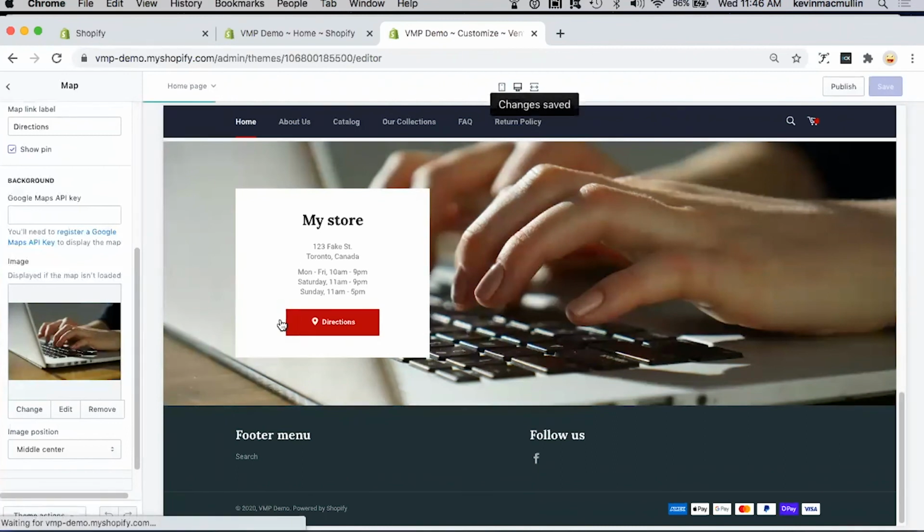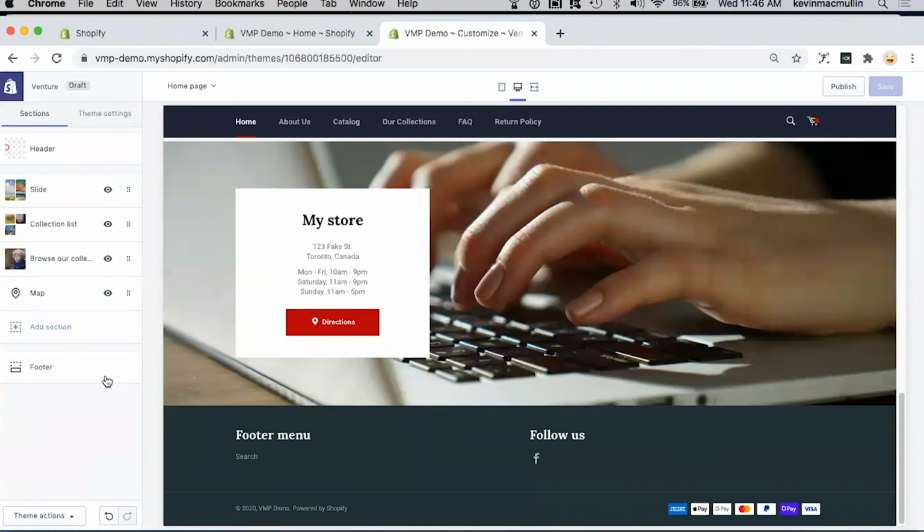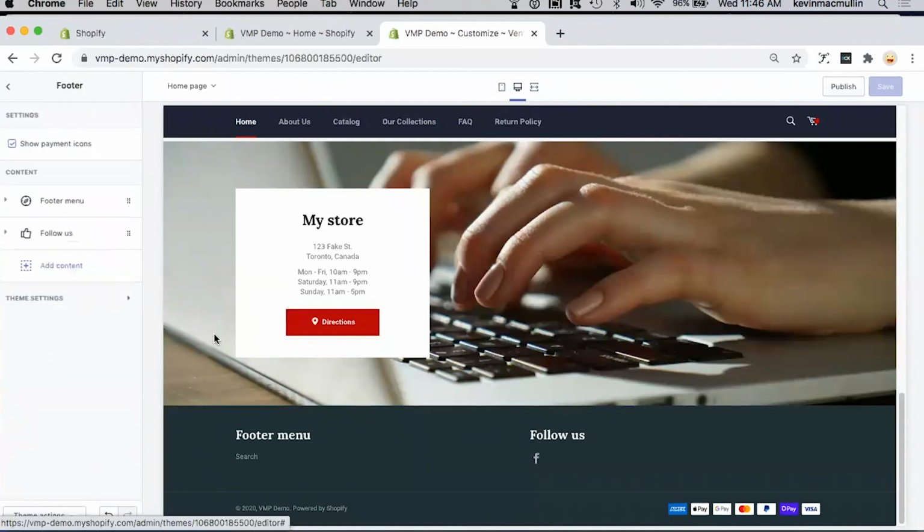And now, ladies and gentlemen, boys and girls, I think I've done everything I'm going to do. So, okay, well, there's the footer. That just shows you that you can edit the footer menu. We can make some changes there.